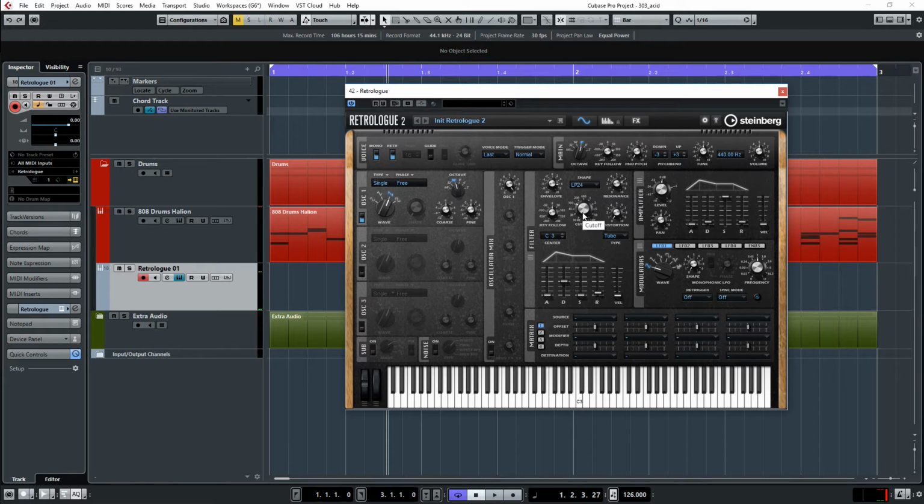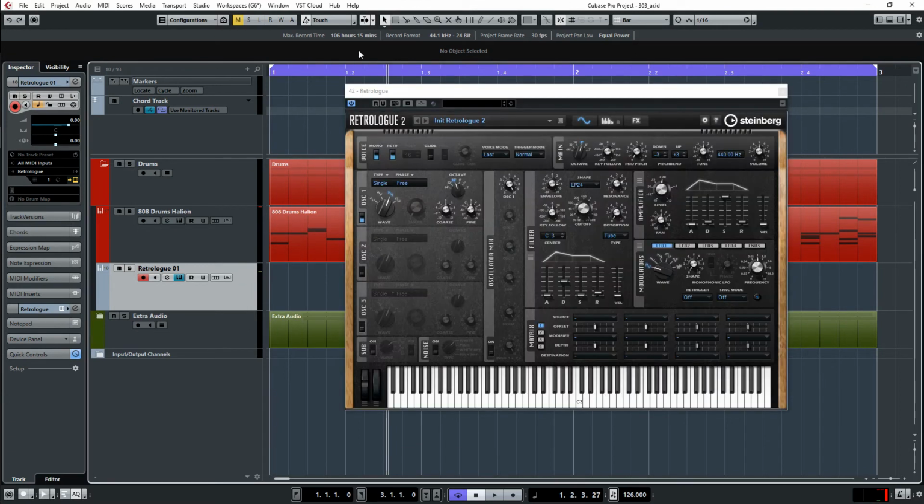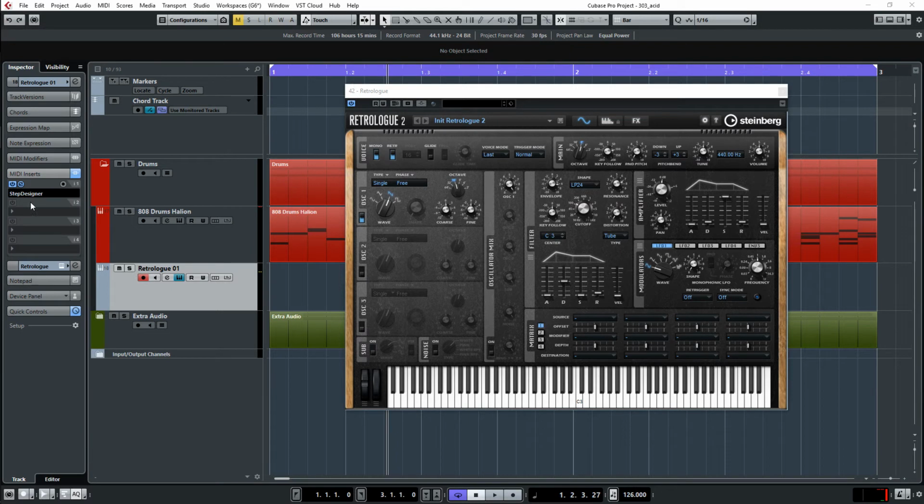And the next step is to make the bass line with the StepDesigner. There is a MIDI insert plugin called the StepDesigner, which is a kind of step sequencer. So we go here on the Retrologue sound to MIDI inserts and select the StepDesigner. Okay, let's open it.